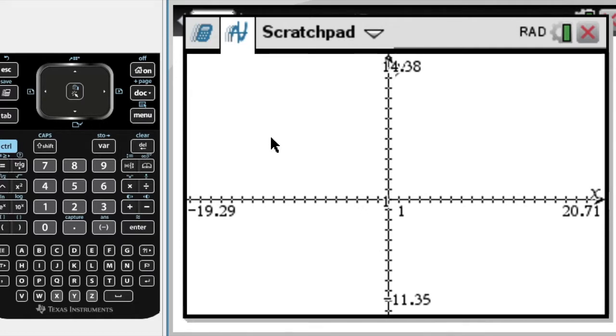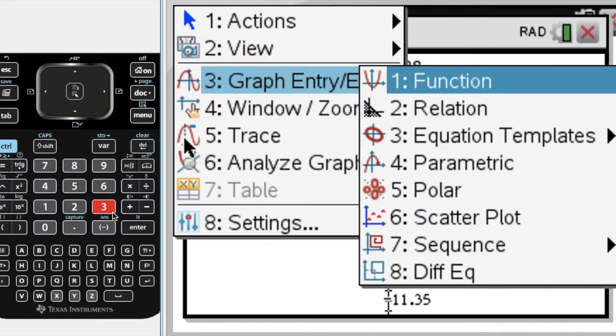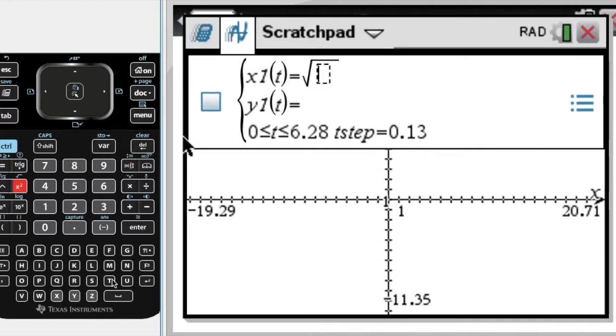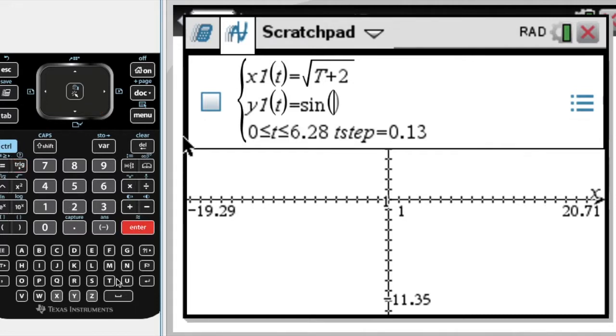Okay, we're now going to talk about two things that are specific to AP Calculus BC. If we want to graph parametric or polar functions, we go to menu and it's number 3, and you select parametric, which is number 4. So for example, if we want x of t to be the square root of t plus 2, make sure you realize the independent variable is a t. And then y of t is, for example, sine of t.